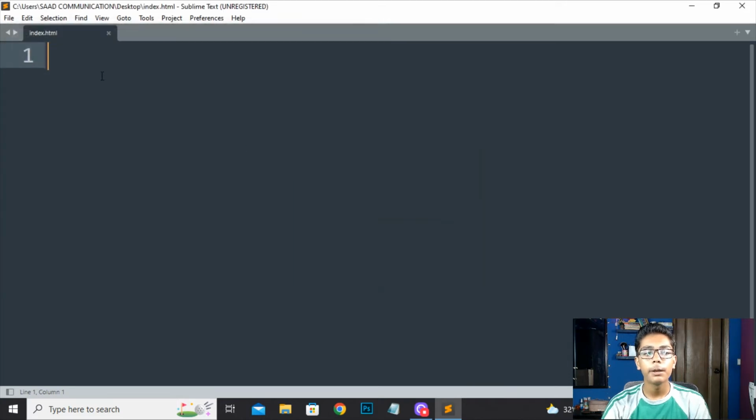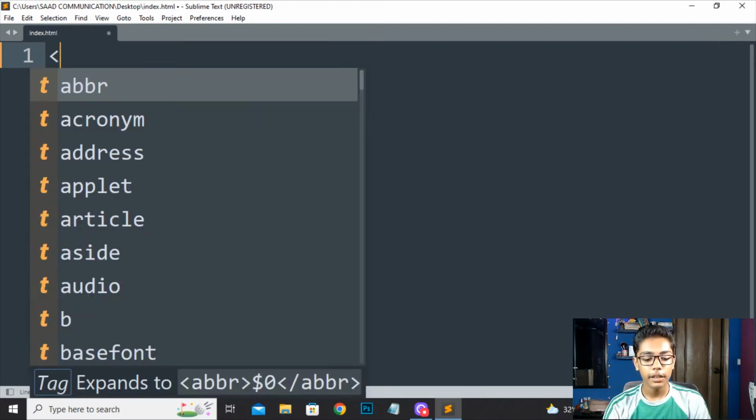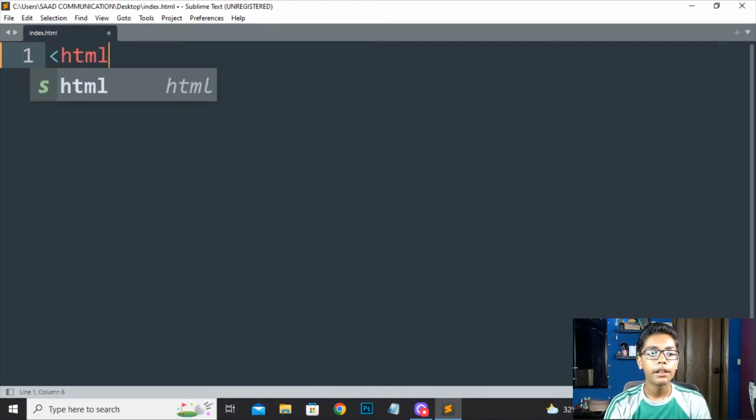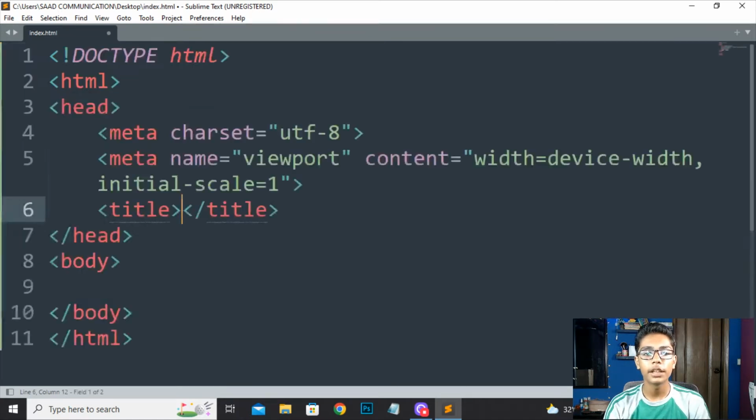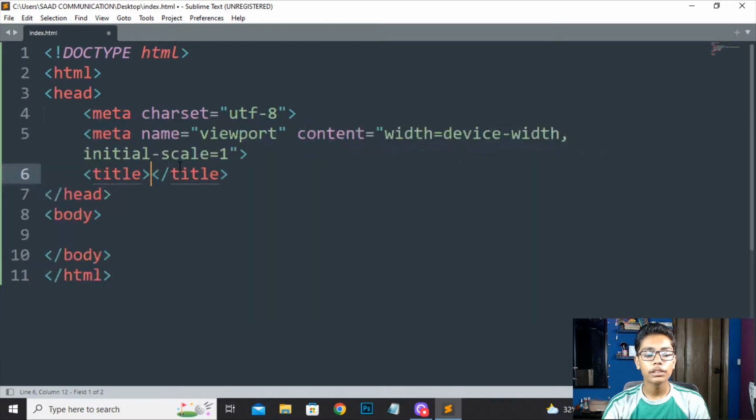So I will be replacing this file, and when you've done that, you can see what I have got here. Now I will be writing HTML and pressing enter, so I'll get all the starting code of HTML which I want. You can see I've got all the starting code which I want. I will be saving here by pressing Ctrl S.